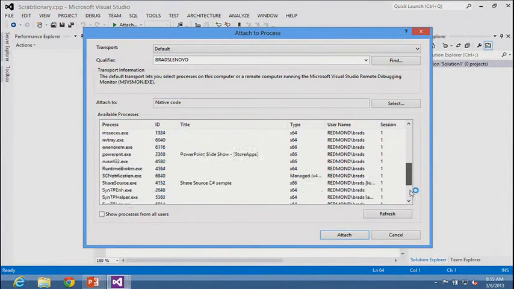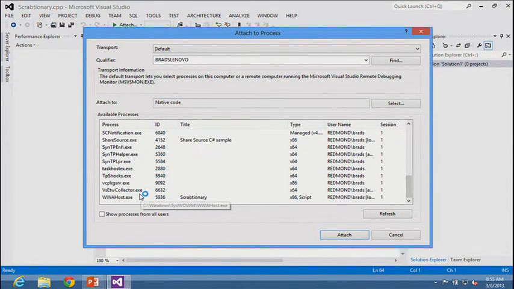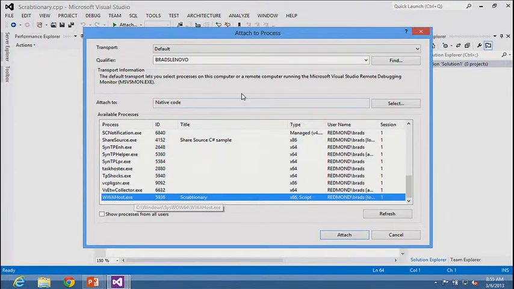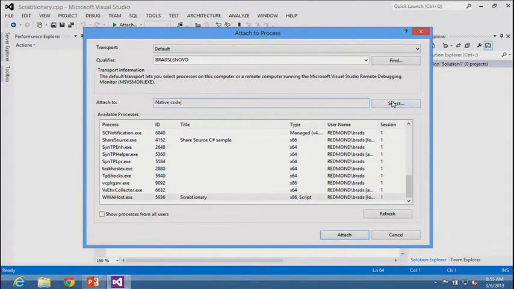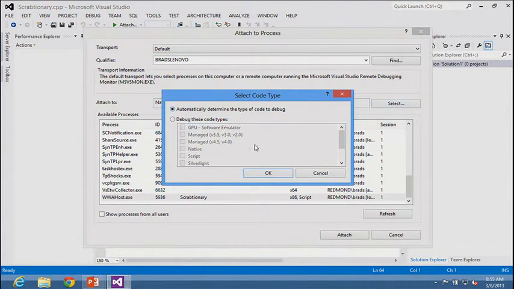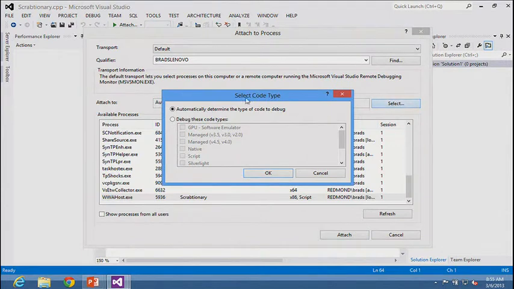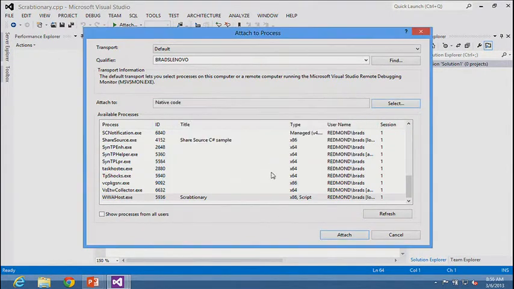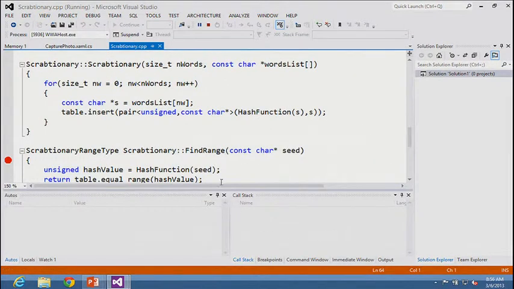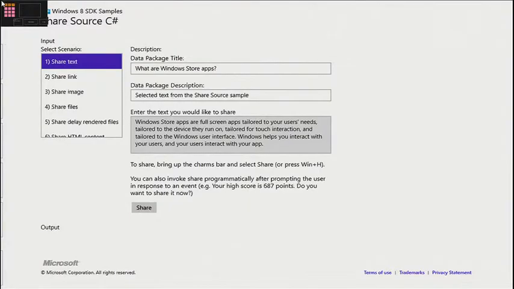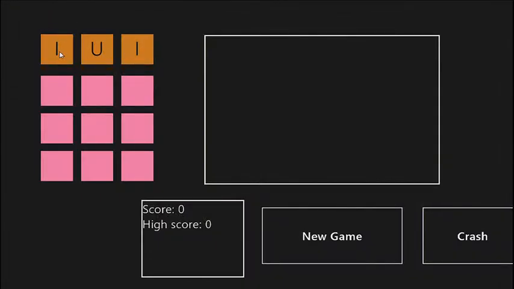And this is a JavaScript hosted app. It lives in WWA host. And naturally, in WWA host, if this is on auto, it's going to choose script code. But I'm going to manually override it, and I'm going to choose native code. And when I do that, now I am debugging the application with two copies of Visual Studio at once.